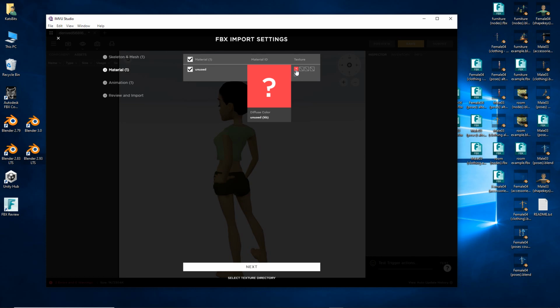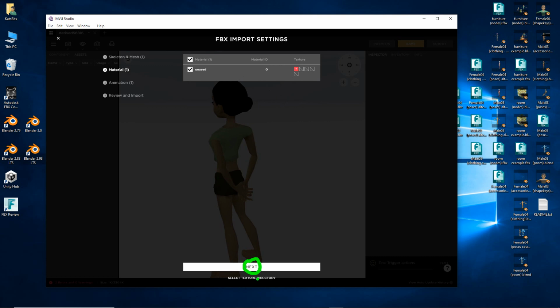Next. So if there are no materials assigned to the object and no textures, we'll just get this default diffuse color thing popping in, which will be white or whatever the color is that's assigned to the mesh. Next.